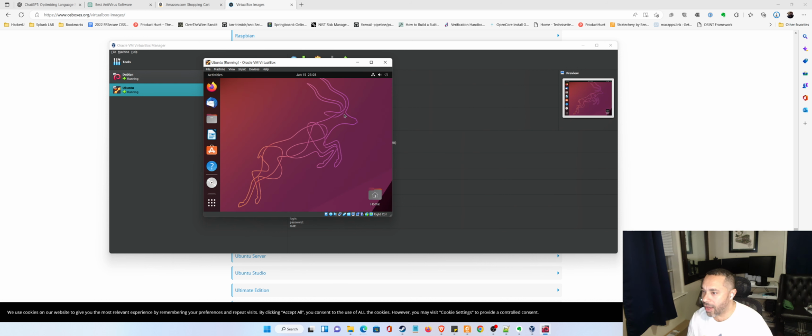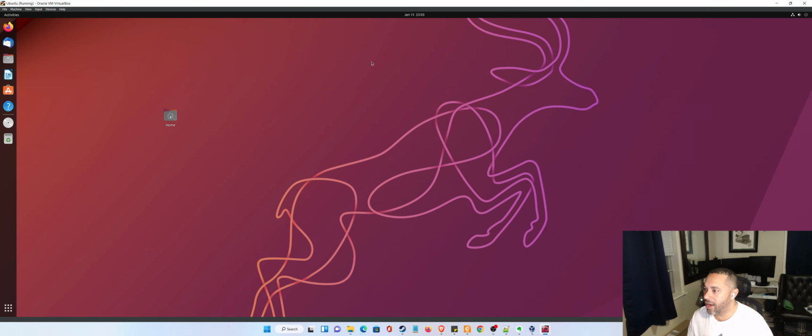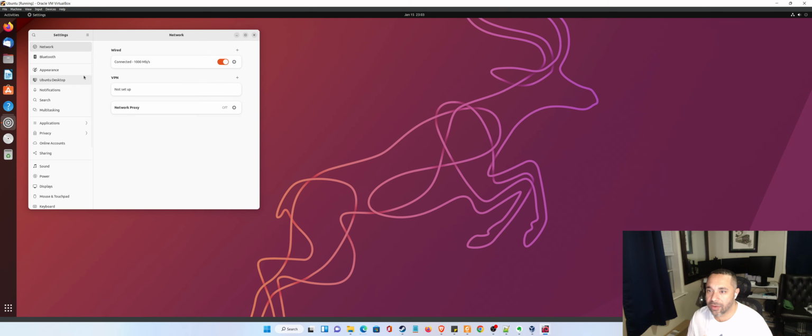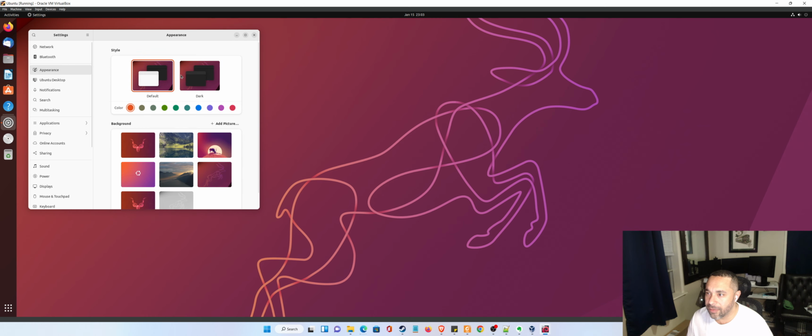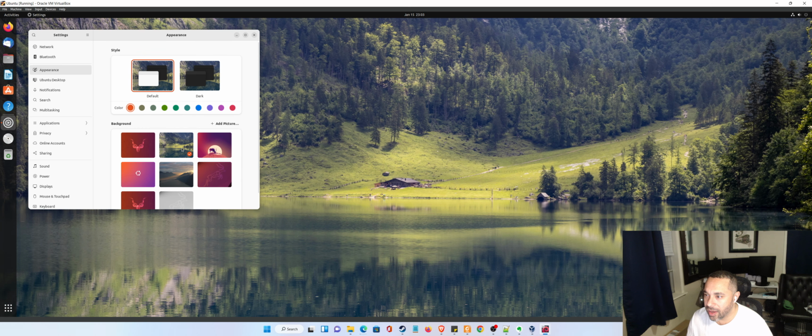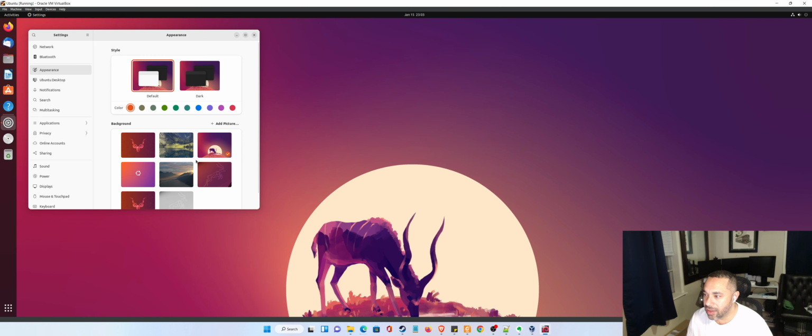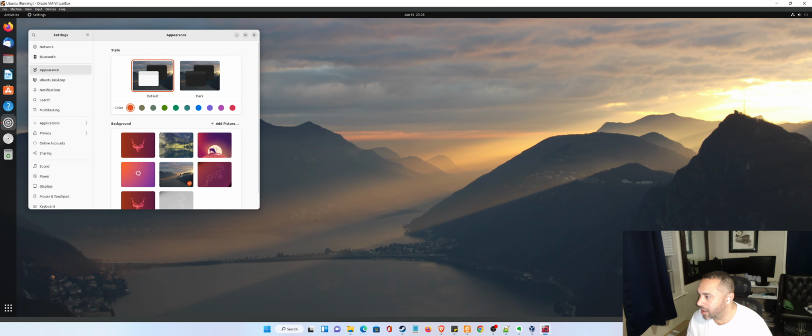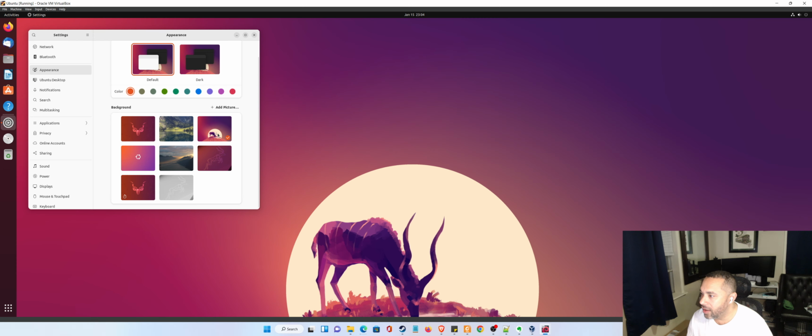All right, I have restarted. Let's go ahead and expand the screen. And as you see, when I expanded the screen, I've got my full resolution here, which is very nice. You can see this is the new settings screen in Ubuntu. This is my appearance. I've got a default, I've got a dark mode. I can change my background. They got some really nice ones in here. I think I'm going to settle on this deer, or this antelope, or whatever it is.